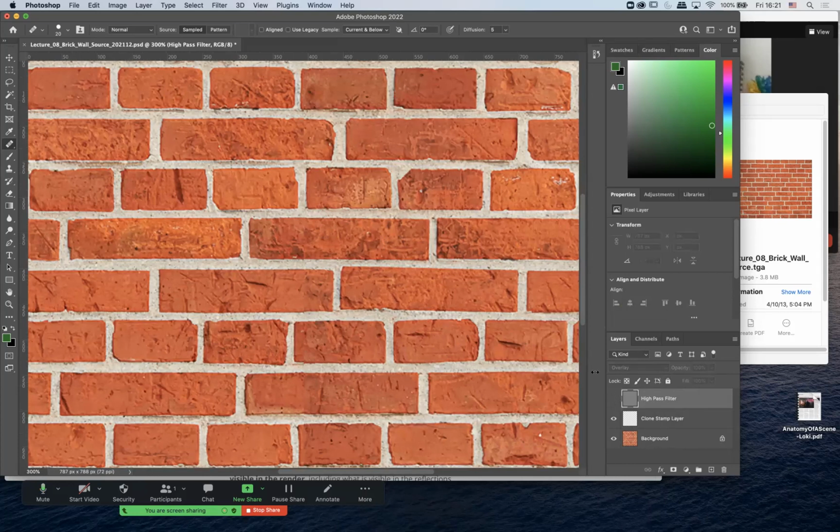So this is what it looks like without that layer on and with it. Not sure you can see it on the screen, but there should be just a little bit of a sharpen to it. Right now, it's a little blurry, and it should look just a little crisper.